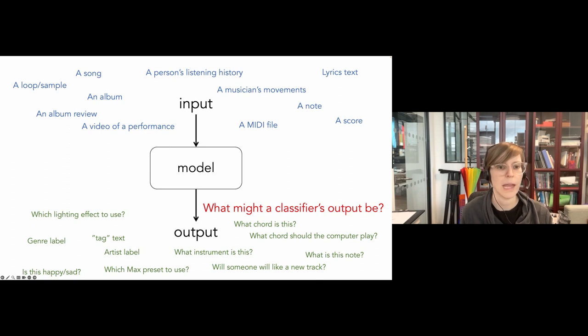Or is this happy or sad? Or what instrument is playing? Based on who knows what, maybe I'm making a choice of which Max preset I'm going to use, right? Or I could do audio analysis of the sort of, you know, what note is this? What chord is this? And of course, that can be really useful if you want to build a model that lives inside a sort of real-time accompaniment system or a real-time improvisation system.